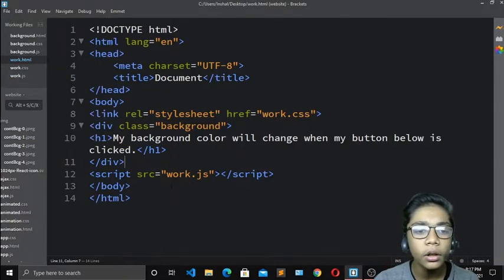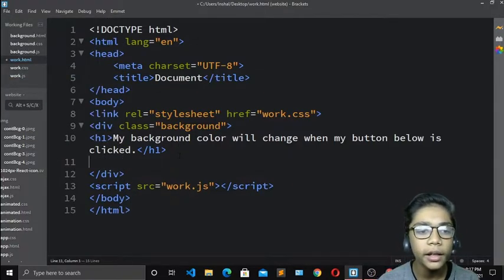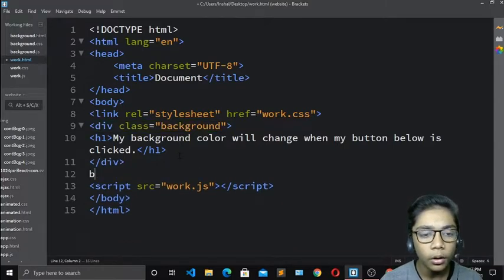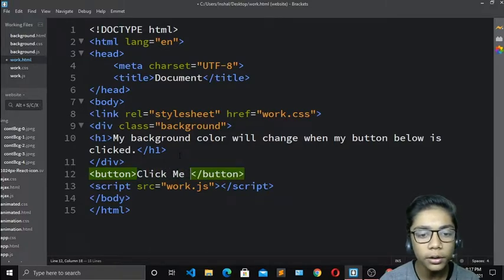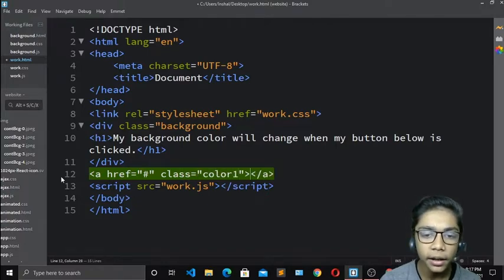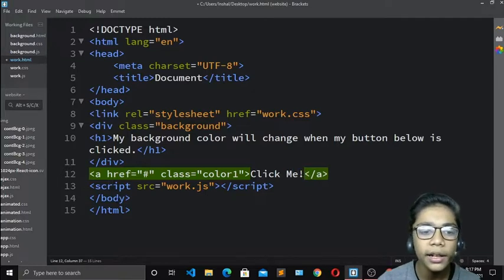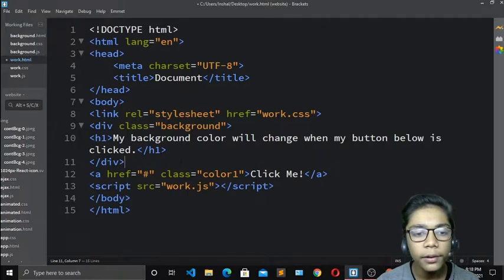When you've done all that, come again underneath this div. Here I will write button, and now I will write click me, because my button name was click me, like I've shown you. Now over here I will write an a tag. In that I will write link, then class of color one, and I will write my button name, which is click me. When you've done all that, come underneath that. Now we have done till here.